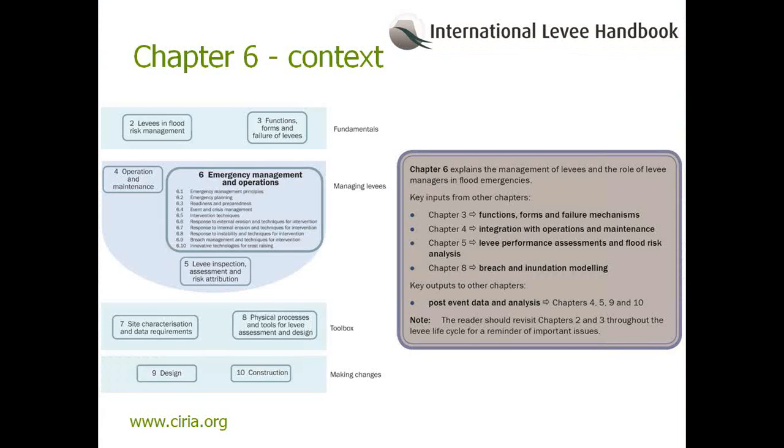Chapter 6 explains the management of levees and the role of the levee managers in flood emergencies. This flowchart shows where to find information in this chapter and how it relates to other chapters within the handbook. You may use this information in combination with the contents of the page to navigate the handbook.